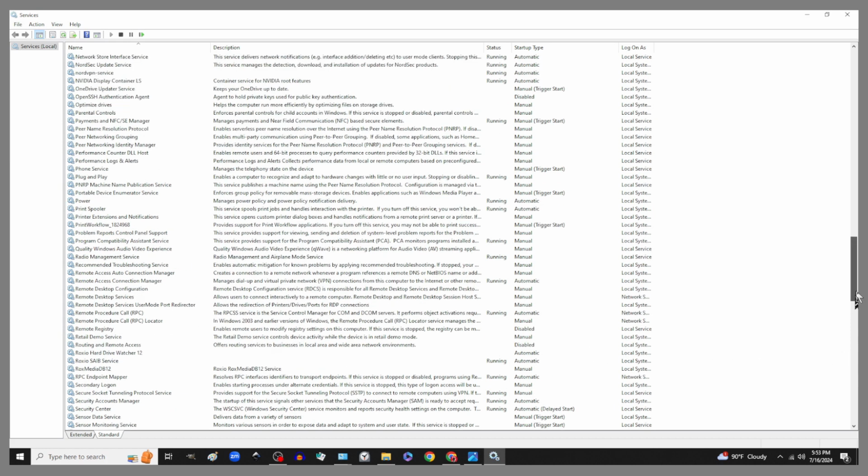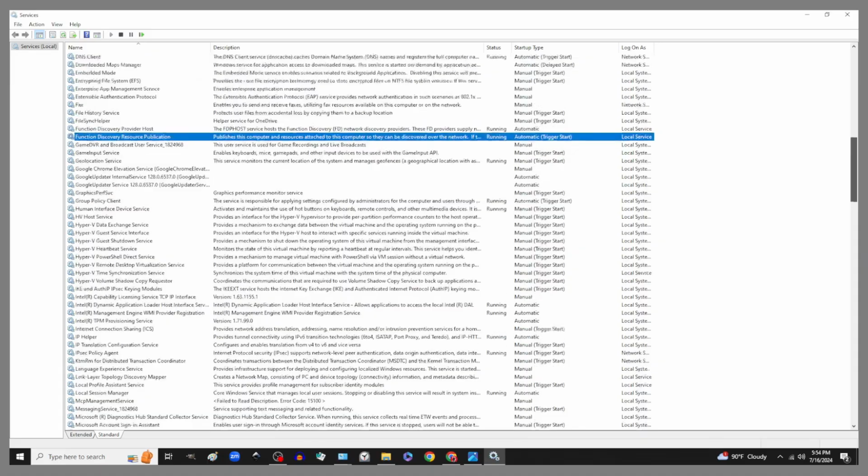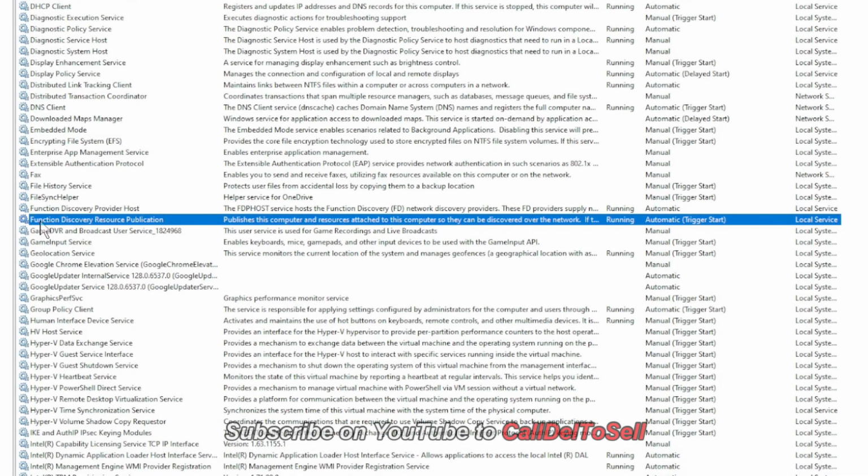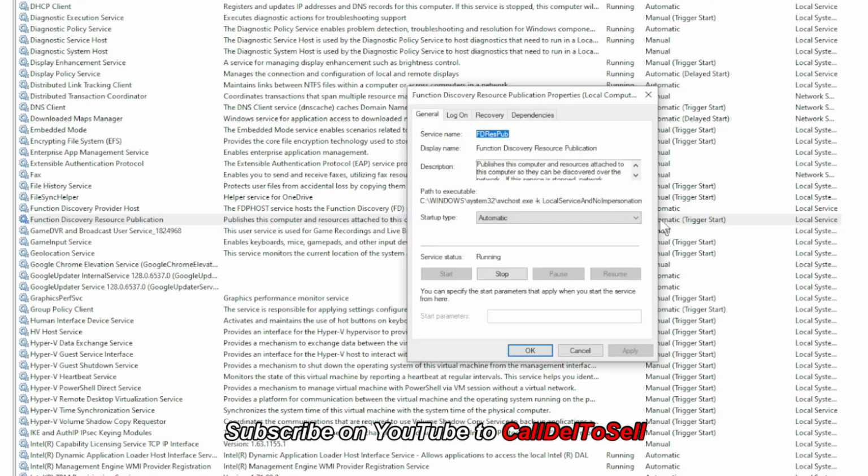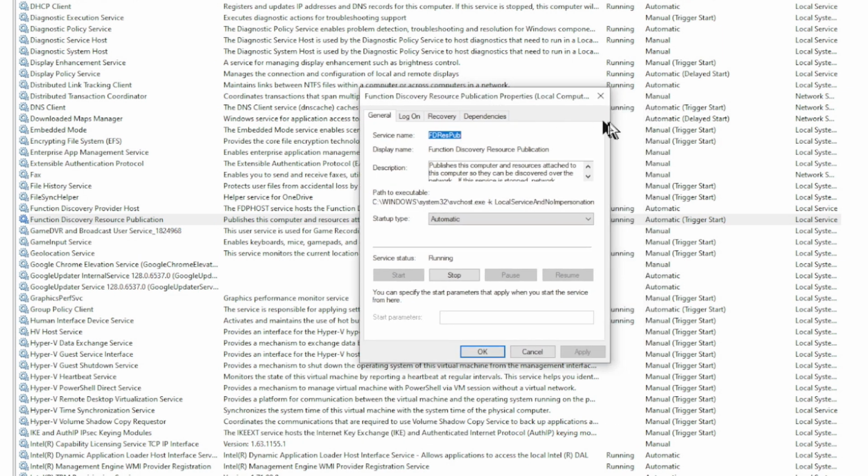Now, let me go back up to my function. Here we are. We're still on the blue line. Function Discovery Resource Publication. Well, if this was stopped, we could turn this on. Now, something we see sometimes in these things is automatic triggered start or automatic delayed start. That means the automatic trigger start is going to wait for another service to tell it to come on. So it's going to trigger on that. Manual means you can turn it off or on as the administrator.